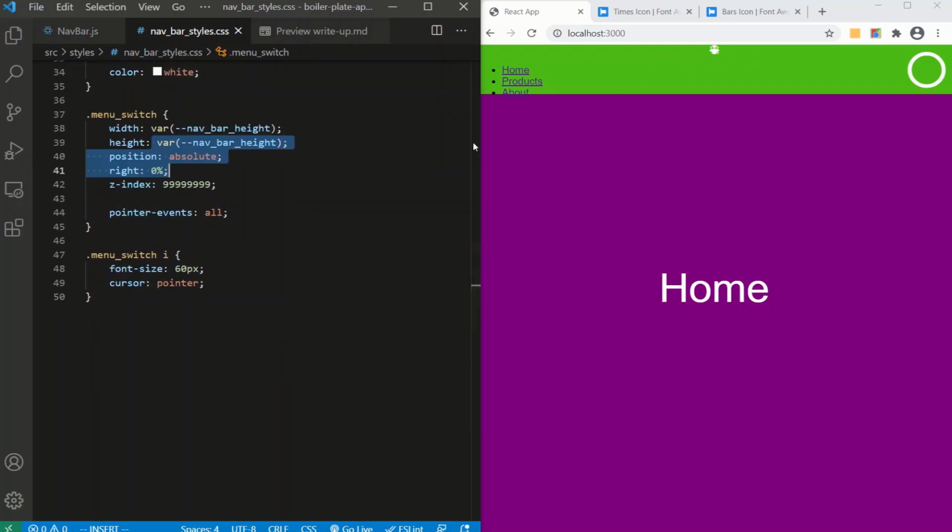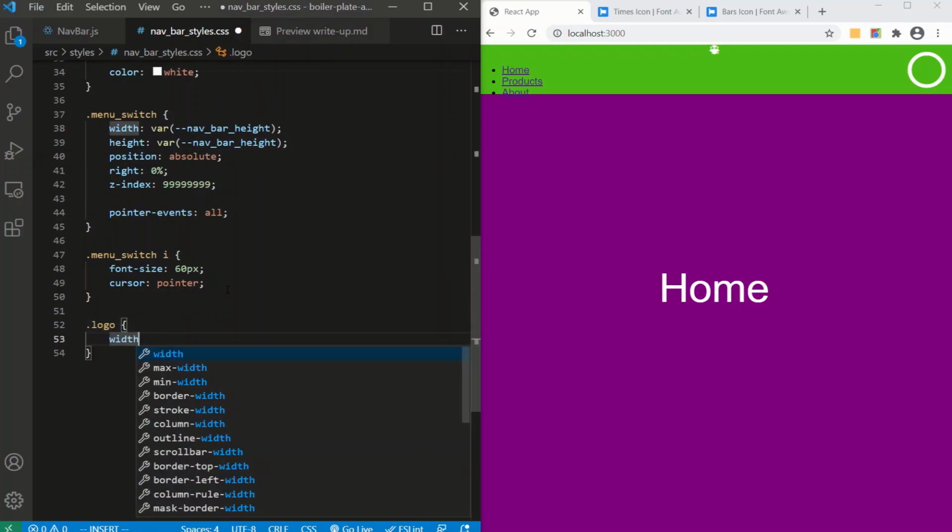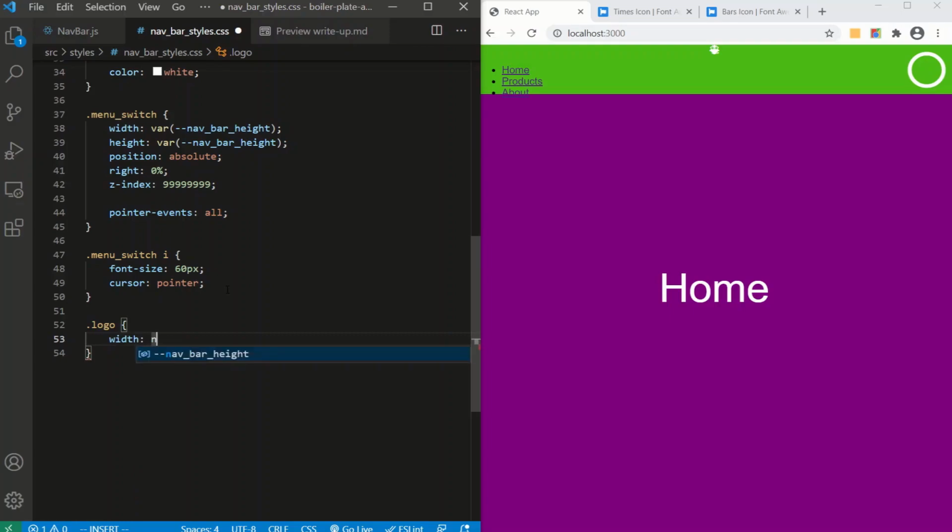Let's do the logo now. So logo will have a width of that 90, or excuse me, the 80 pixels. The height of auto, and we're going to center it, and we're going to put it on the left. So same thing, position, absolute. This time it's left of 0%. Here we go.